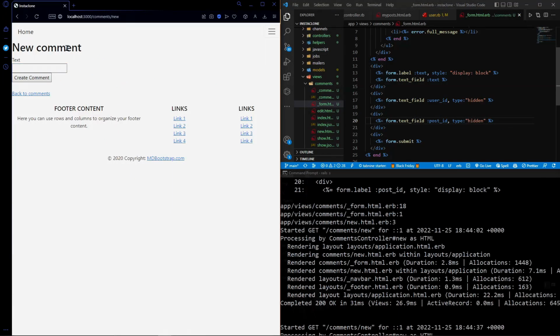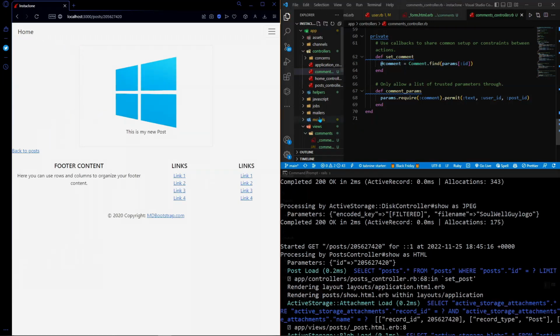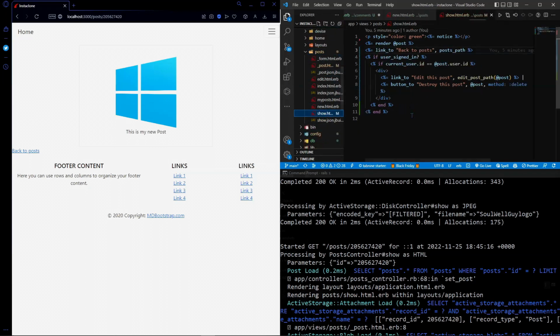So save that file and refresh, and as you can see, we just have this new comment and it says text. Okay, that's nice. And then what we want to do is go back to the show page of one of our posts. Oops, I'm in the comments page. I'm just going to go to the show page. I'm going to say render "comments/form". Save that file, refresh.